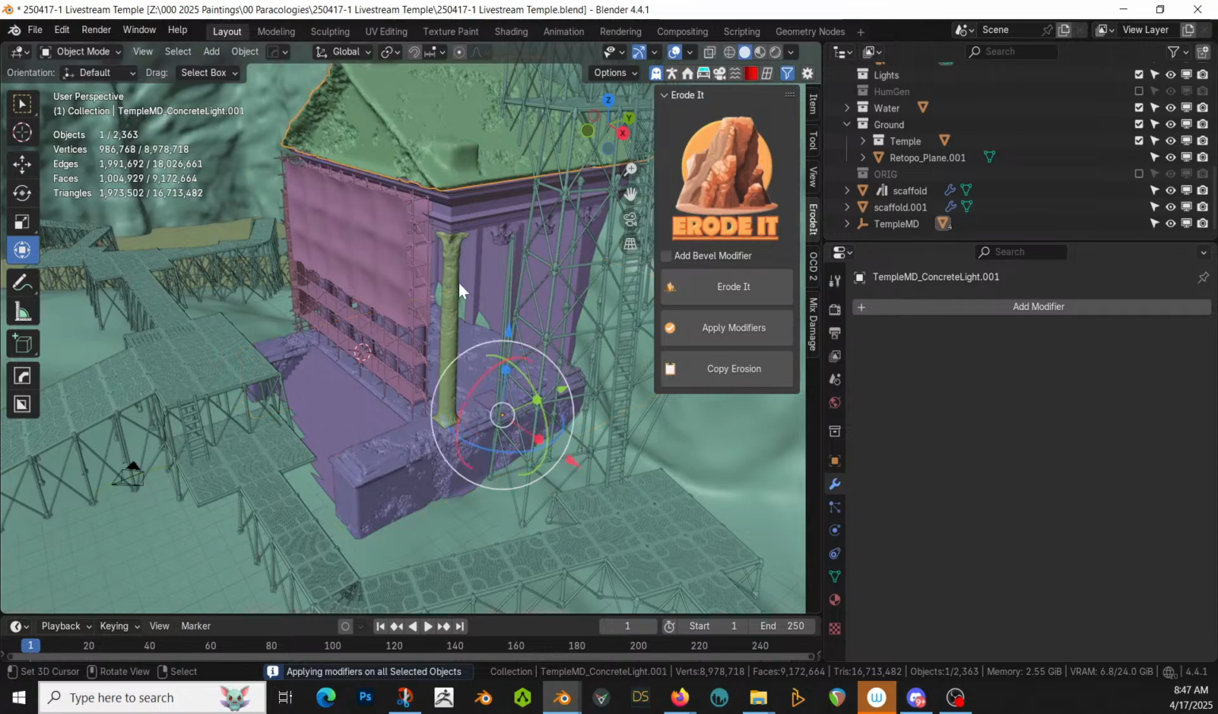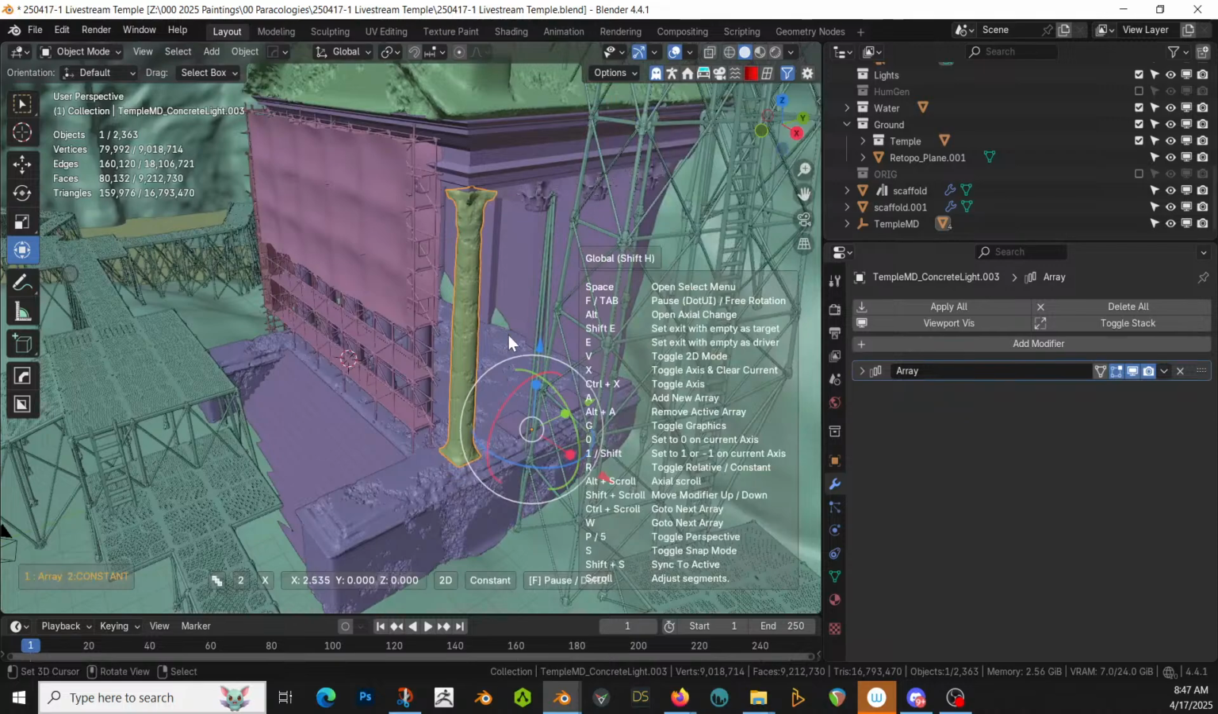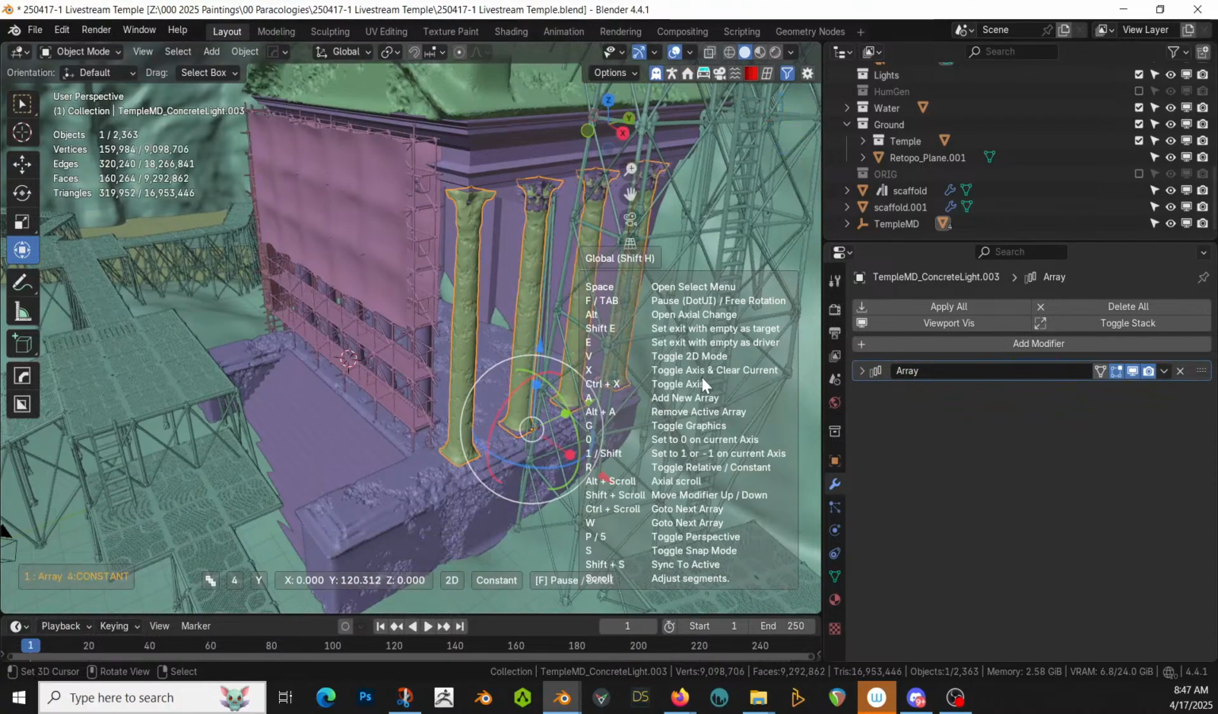And then this one is applied. This one, okay, Q, array. Line up to roughly there. There we go. Woohoo!